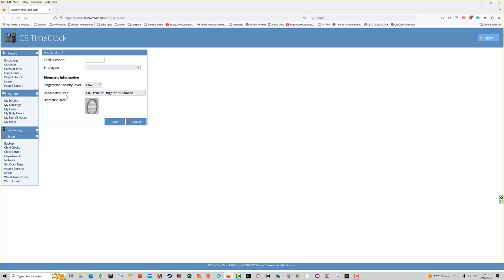So if they're using PIN, prox or fingerprint allowed, that means that they can use a PIN number if it's allocated, a prox number or an RFID tag if one's allocated to them, and their fingerprint. Any one of those options. If we select prox fingerprint required no PIN, it means they can only use a prox or their fingerprint. Any fingerprint required, fingerprint preferred and fingerprint required are advanced settings that we will discuss in later sessions.